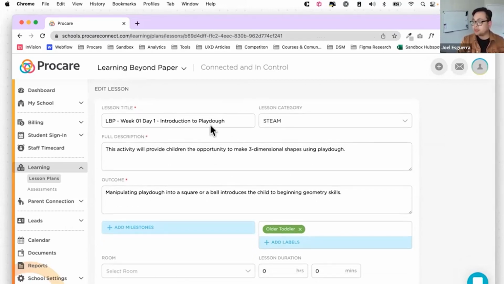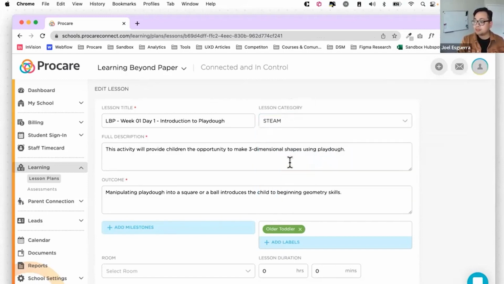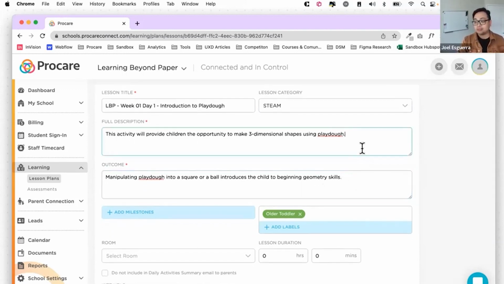So you've got your week number, your date, your title here, your lesson category, as Corinne mentioned earlier. They have different categories here. This one is particularly a STEAM type of lesson. The description is here, so it tells your teacher what they're going to be doing. The outcome is essentially how they're going to be doing it. So this is something that you could actually fill out. You could update it. You could add your own details in there if you want to.